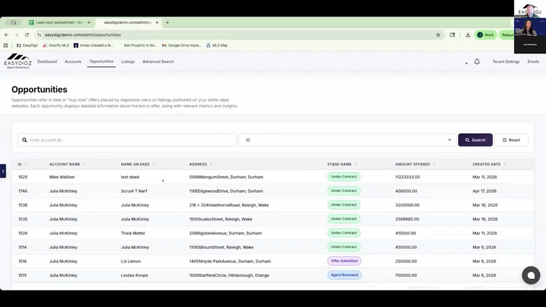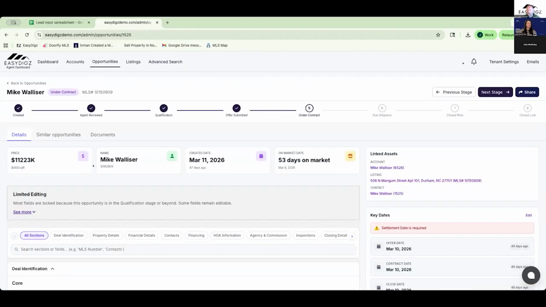Sorry, I threw you off there. No problem. If you're in here and you want to see what that linked account is, you can see all those linked assets on the right hand side, right over here. So you know who you're working with, what account that is, how everything operates, and cool.